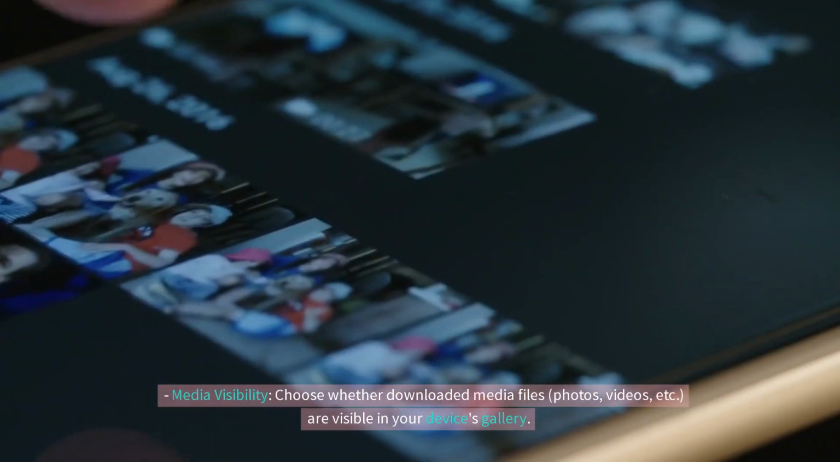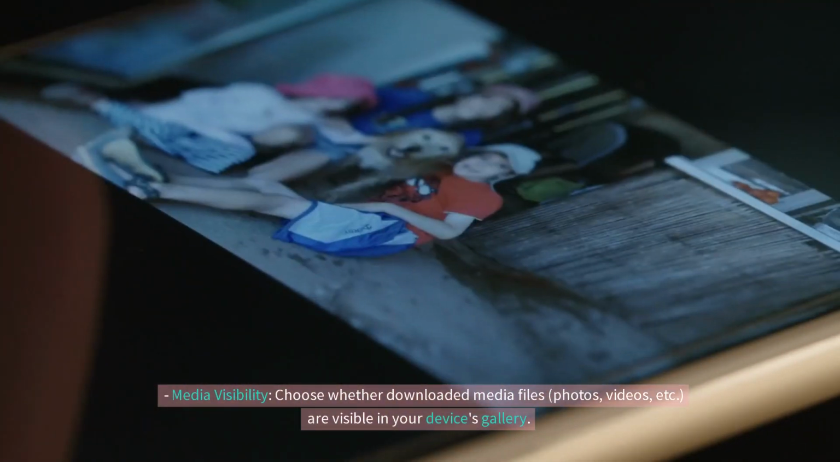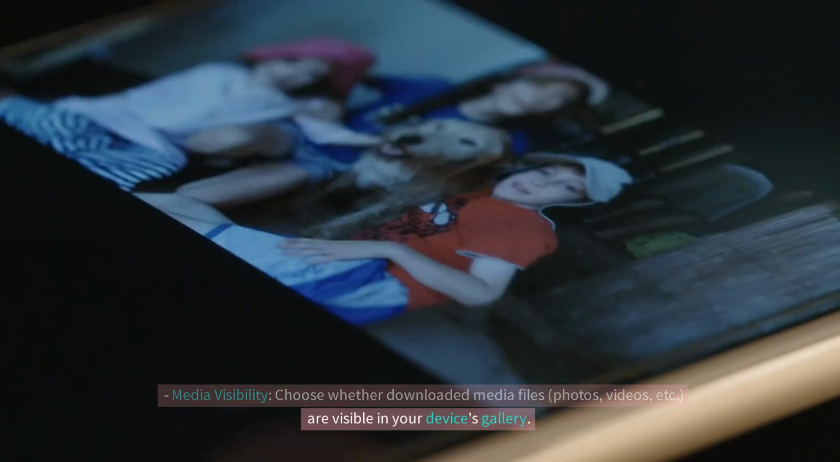Chat backup. Enable automatic backups to Google Drive or iCloud to keep your chats and media files safe. Chat history. Control how messages are displayed, including options for archiving, clearing chat history, and deleting messages after a specified period. Media visibility. Choose whether downloaded media files, photos, videos, etc., are visible in your device's gallery.